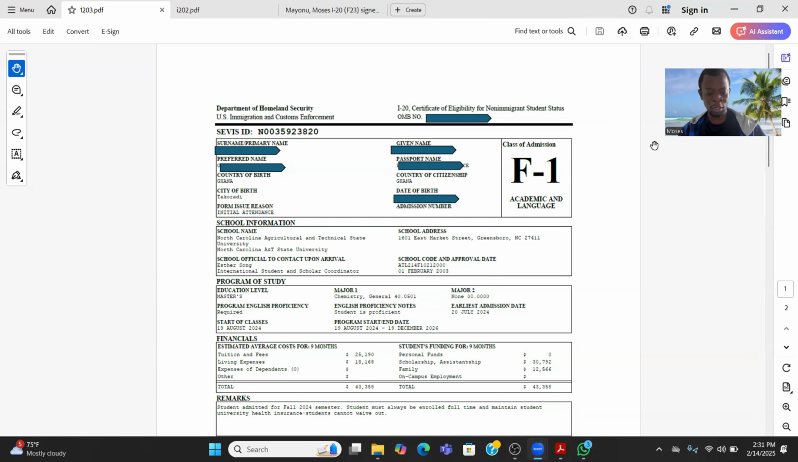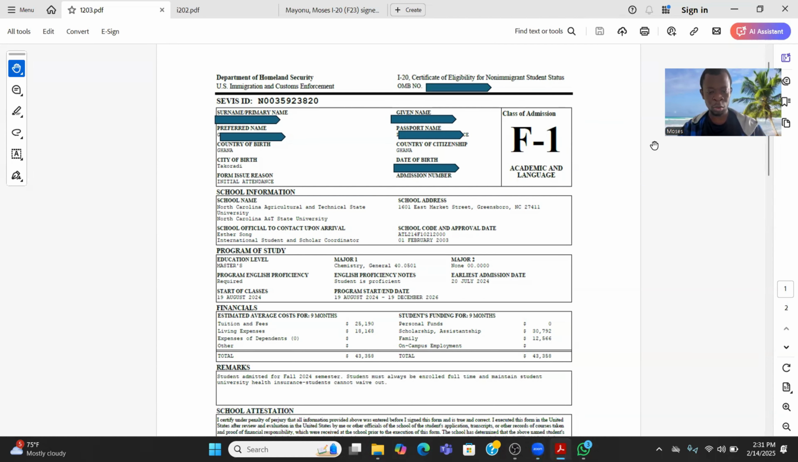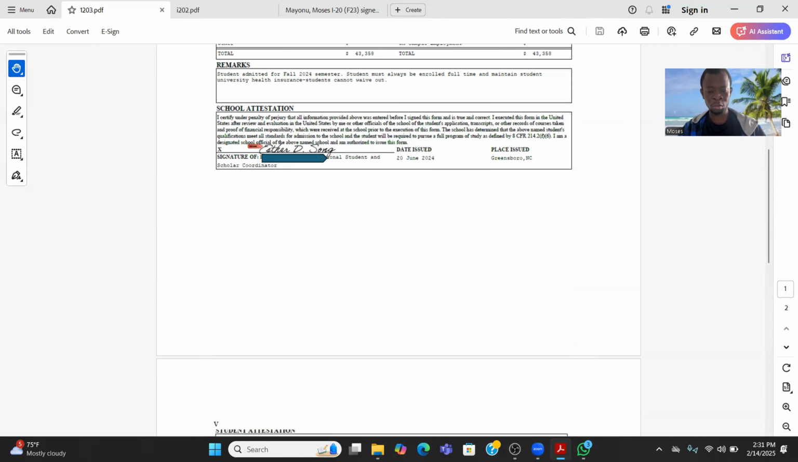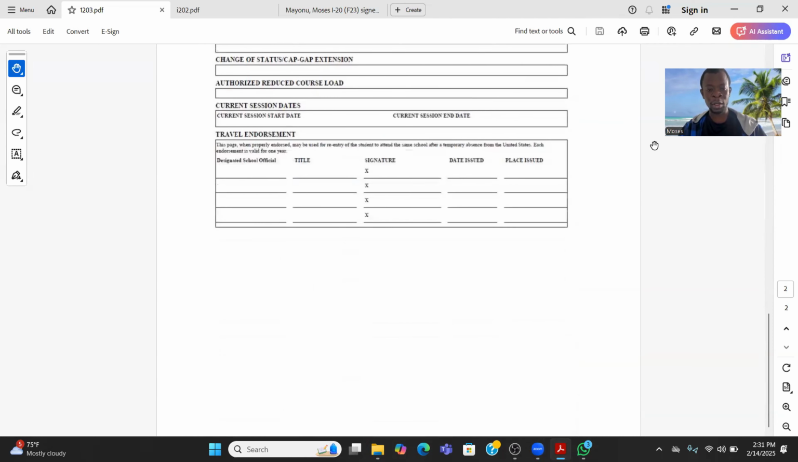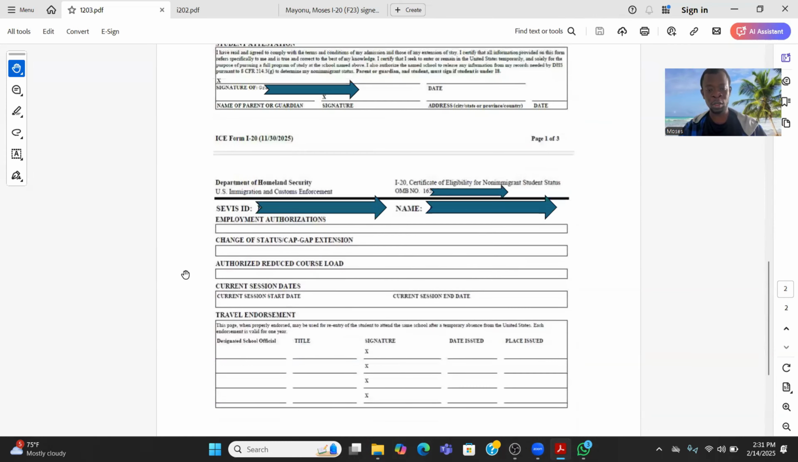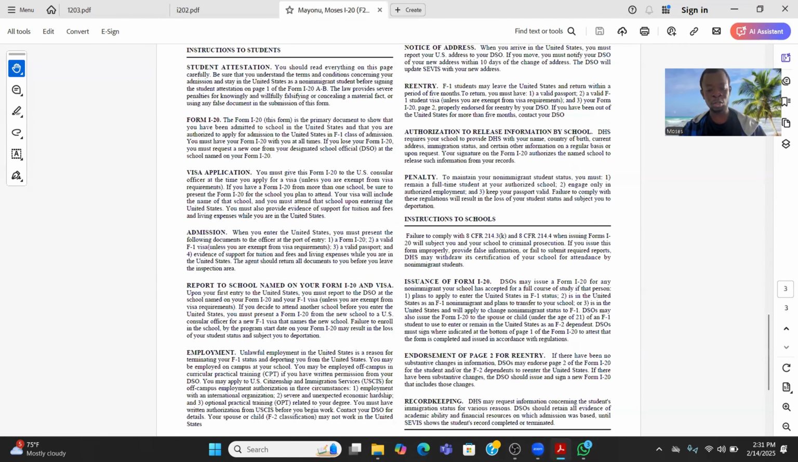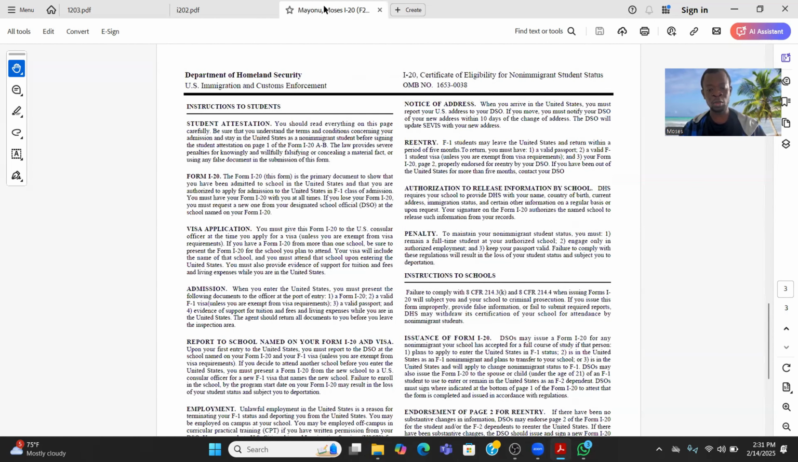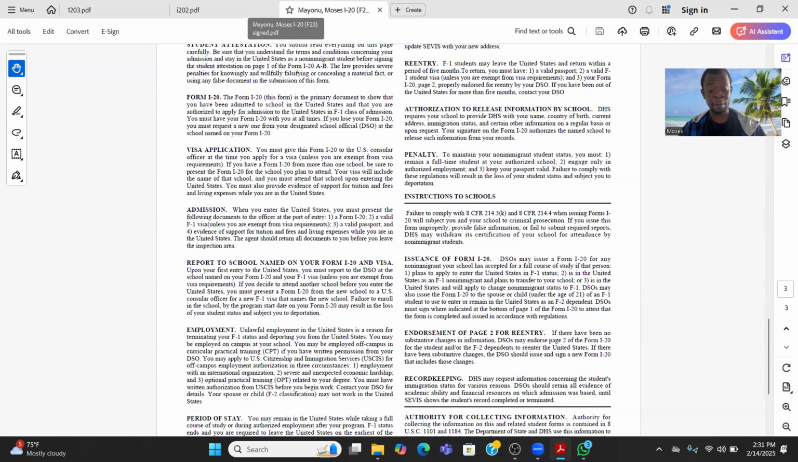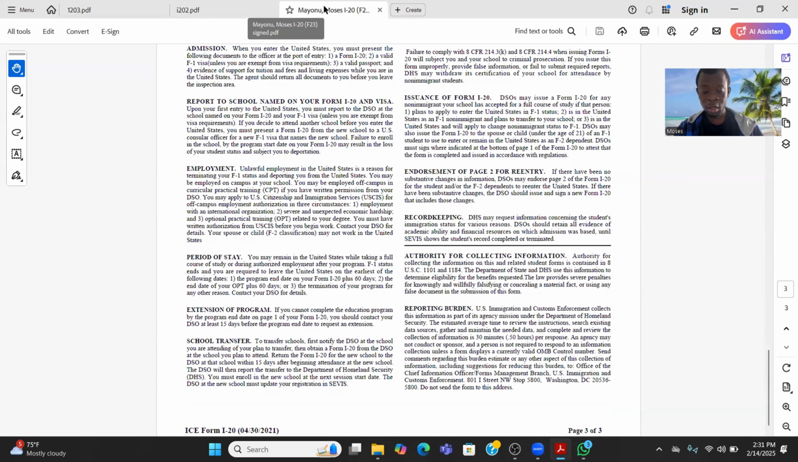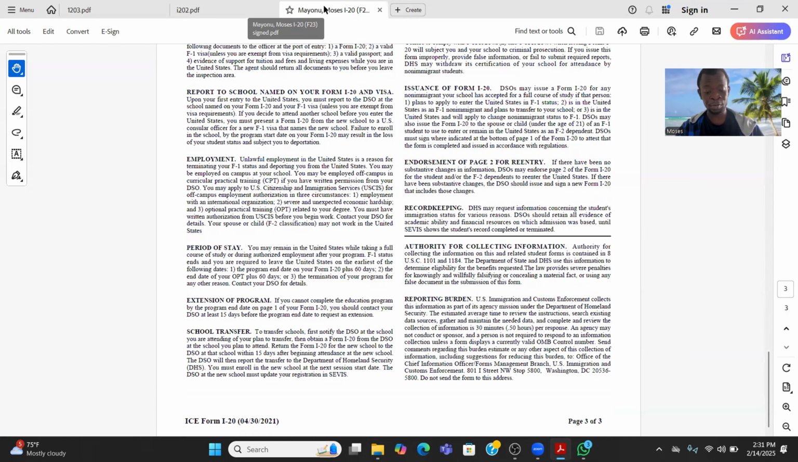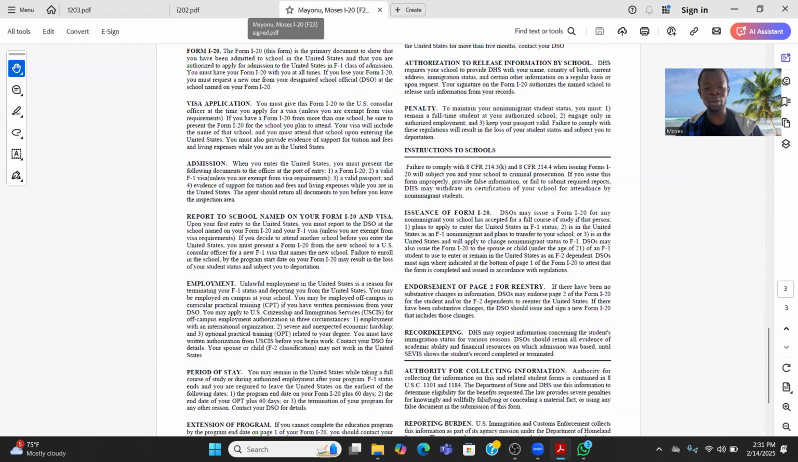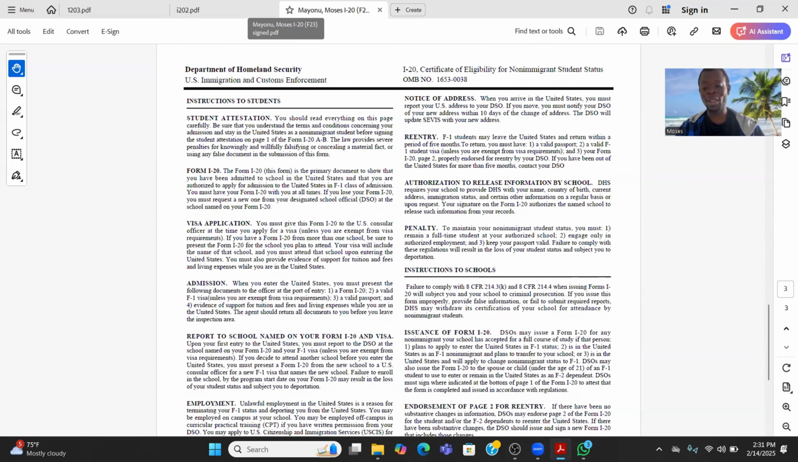This is how the I-20 looks like. If you get your I-20, this is how it's going to look like. The first page should be like this, and then this should be the second page, and then the last page is an instruction. It's an instruction where you need to take your time and read about it. So please make sure that you take your time and read about this document. I know a lot of us don't read, and I myself never read it until I wanted to make this video.